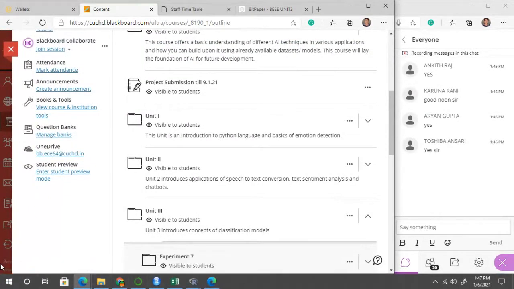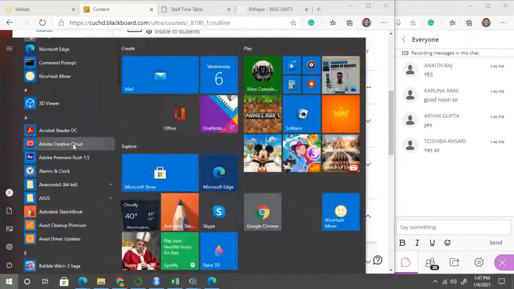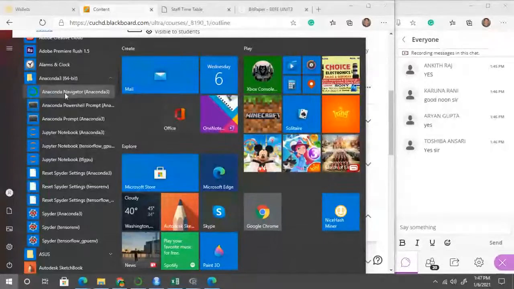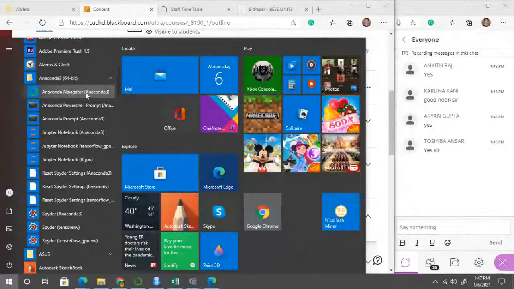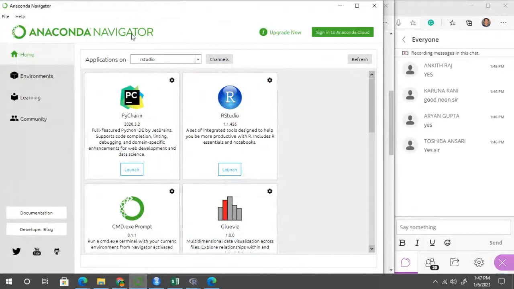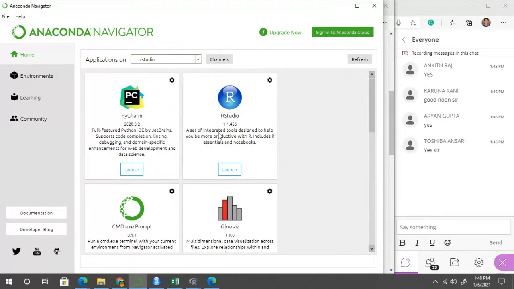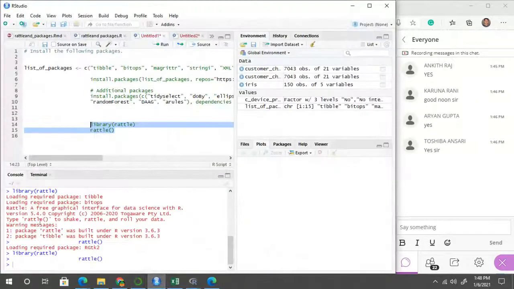Okay. So you have to click on this Anaconda Navigator software. You will find this Anaconda Navigator right here. If you click on this particular Anaconda Navigator, this new window will appear. You have to select the RStudio environment which we have created in the last session. This RStudio environment contains your RStudio installation part. You have to click on this launch option. When you click on this particular launch option, a new window will appear like this.